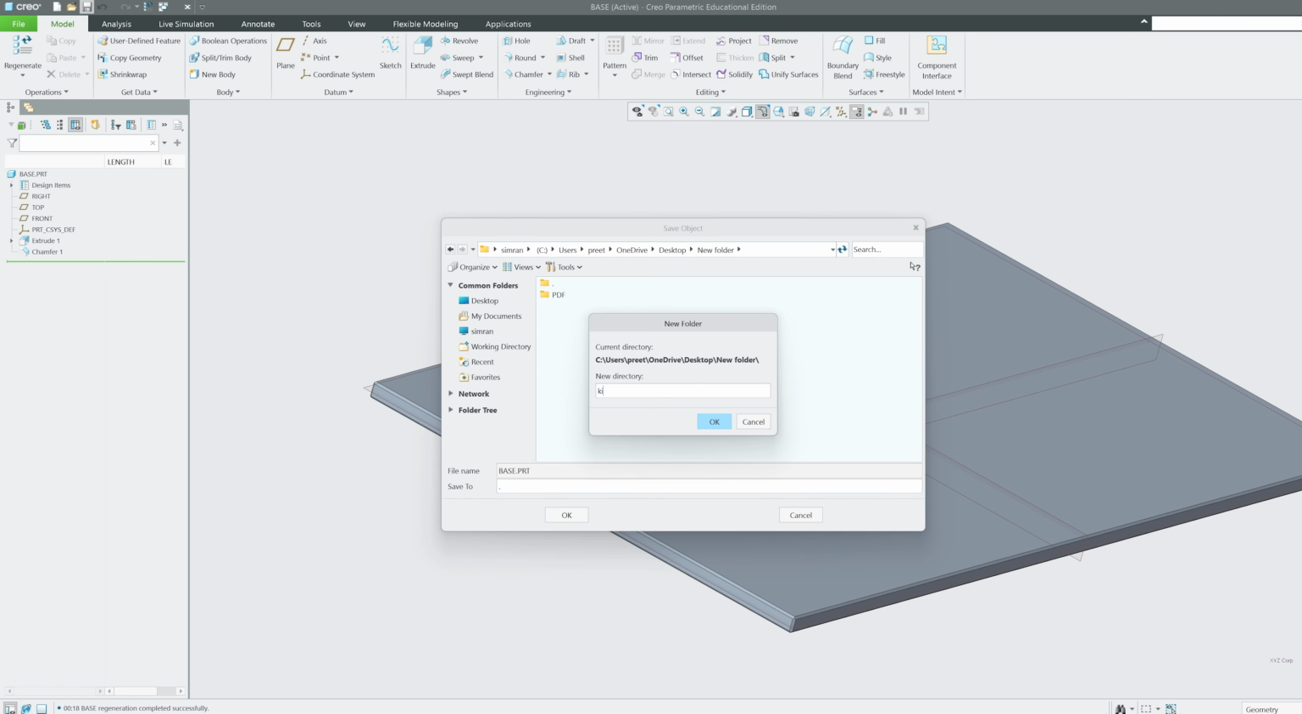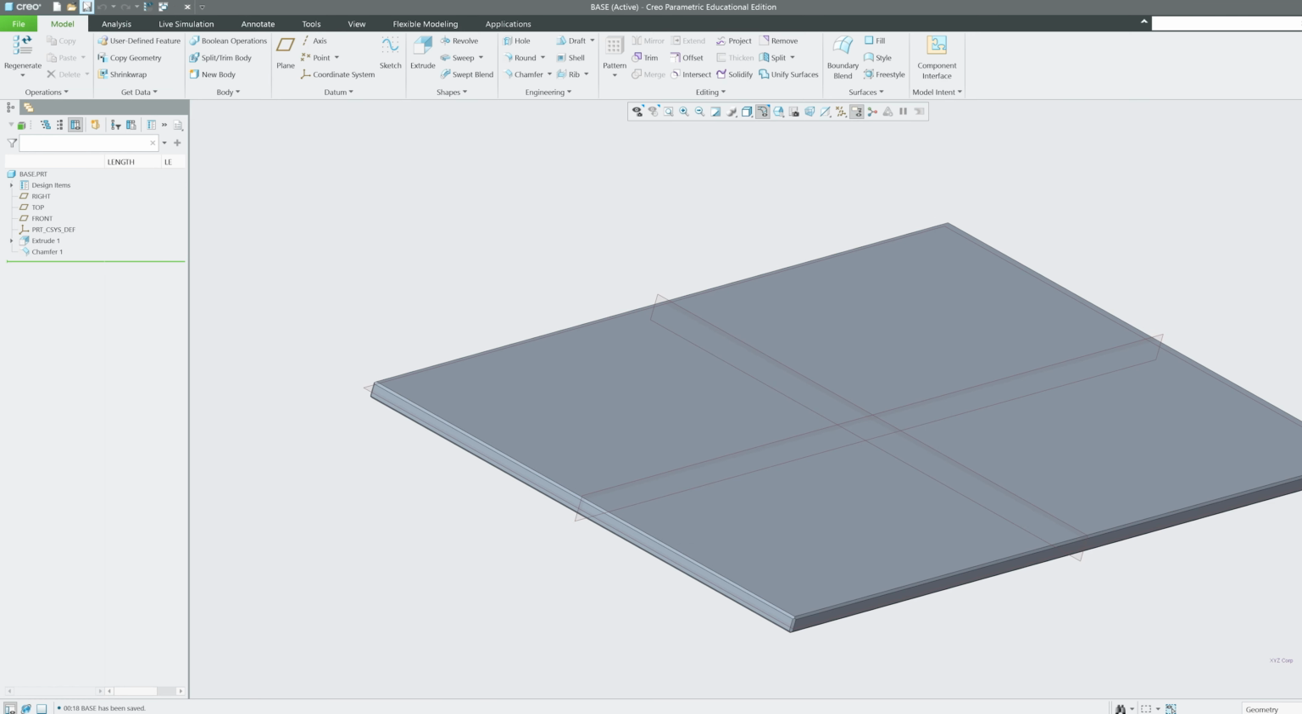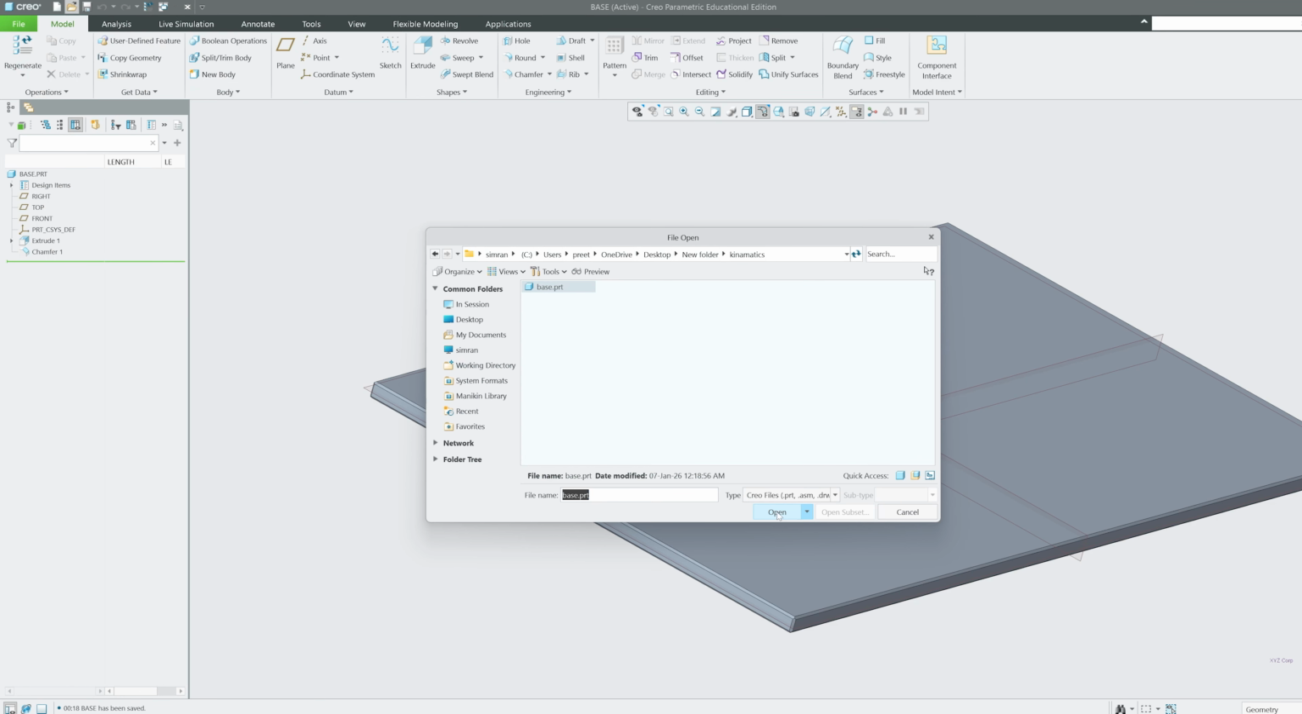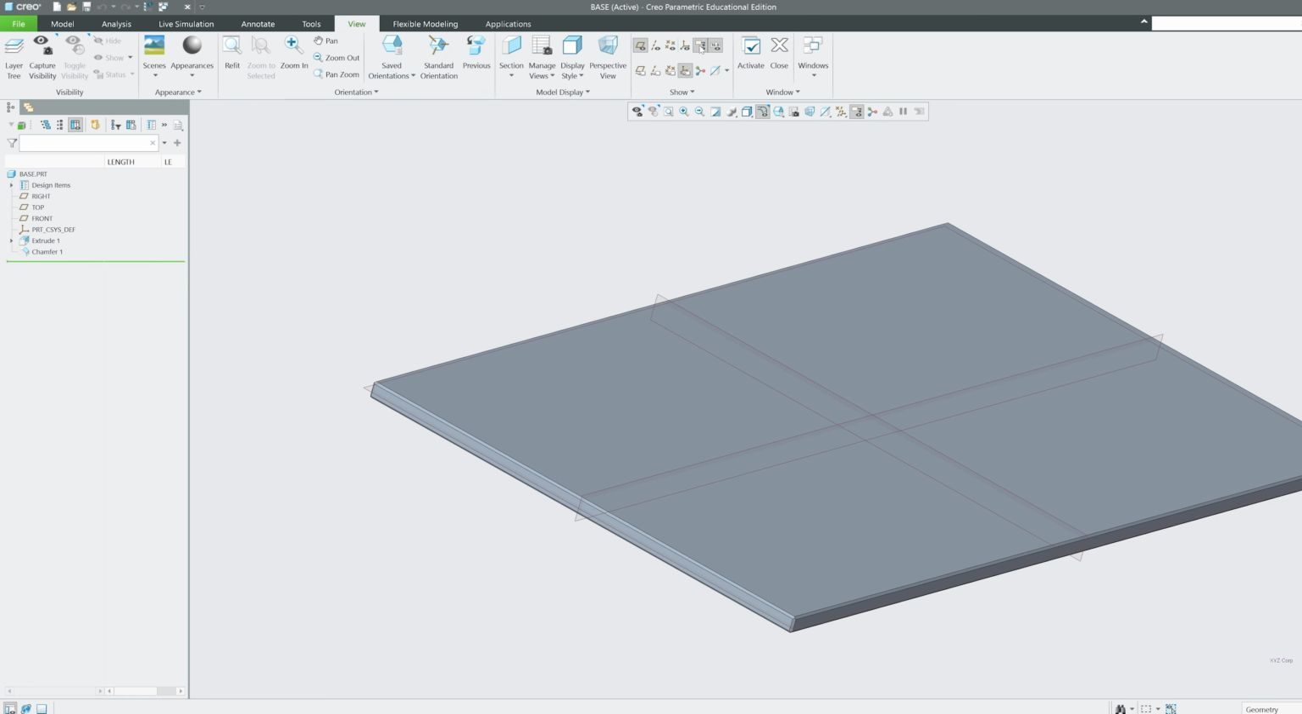Alright, so let me also create a working directory, and I'm gonna call it Kinematic, and let's save it here. I'm gonna also save my assembly in the same directory, and hope that if I open it, I'm gonna open my working directory. Fine. Let's close this.